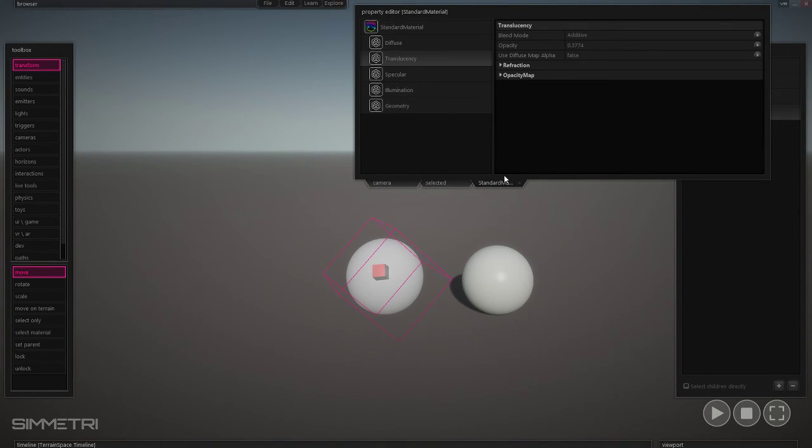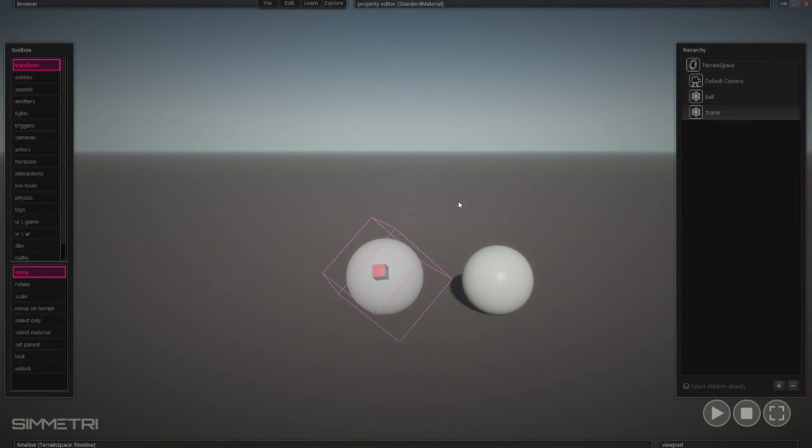So the material that's on our tracer, we just did the diffuse. For the translucency, you can tinker with the opacity, how much you want. Let's work with 0.3 for now. So blend mode's additive, and we're not going to change any of the other properties. So this is pretty much good to go.